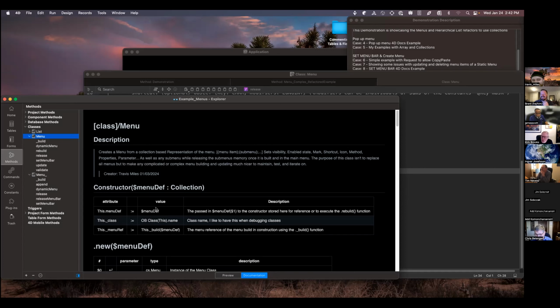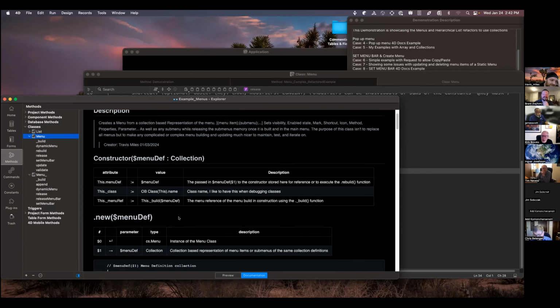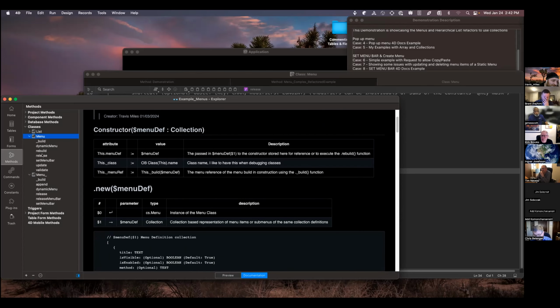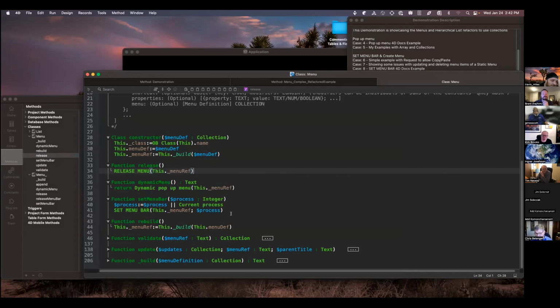Hey, Trav, I have a question. You were hovering over release menu on that other screen. Did you come up with a good way to automatically release dynamic menus when you're not using them, or did you think of something to handle that? The one caveat for doing dynamic menus, which I've done a lot for years, is that you've got to remember to release them, especially if you start adding a bunch of submenus. It can create a memory leak.